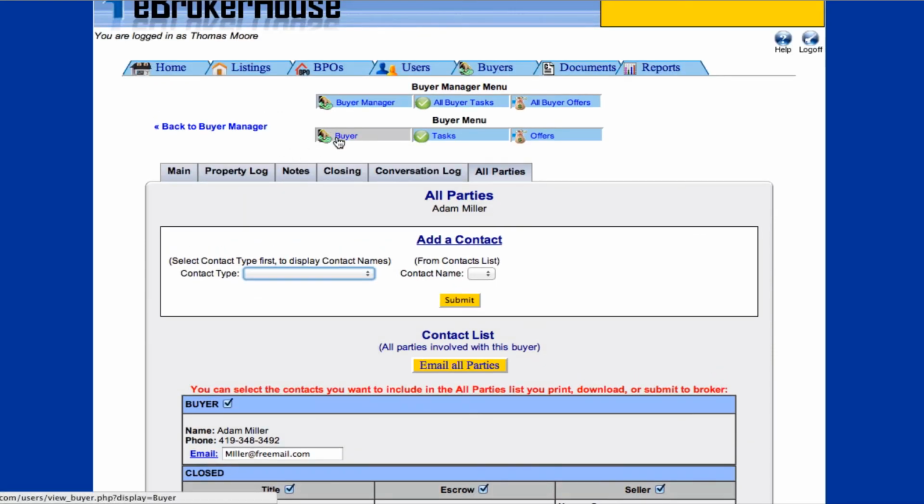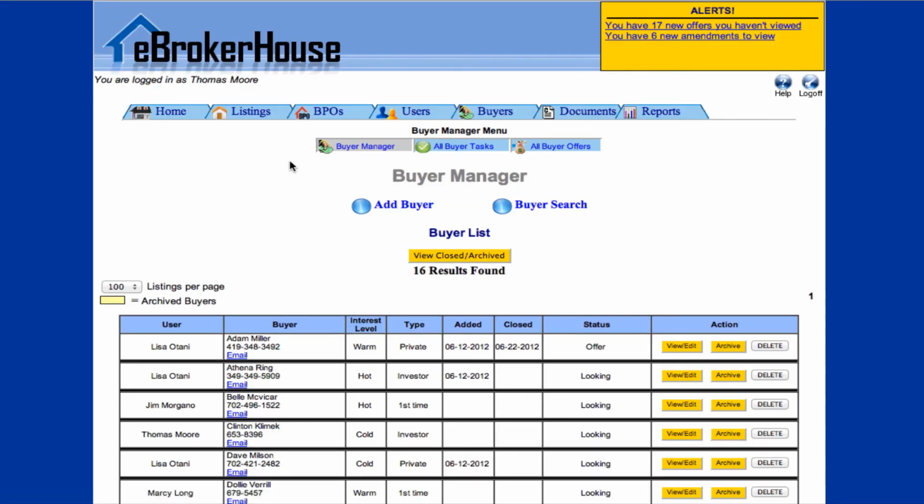So that's a very basic general overview of the buyers section. In more of these videos that are coming up, we'll talk about tasking, we'll talk about the offers, and we'll talk about how to get these added and even how to delete them.